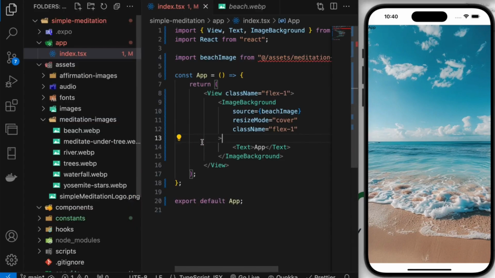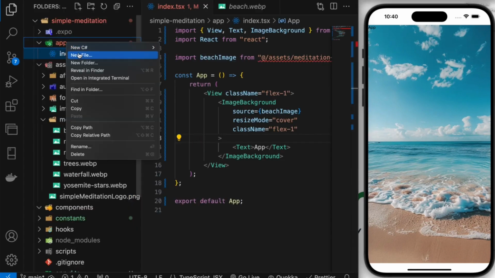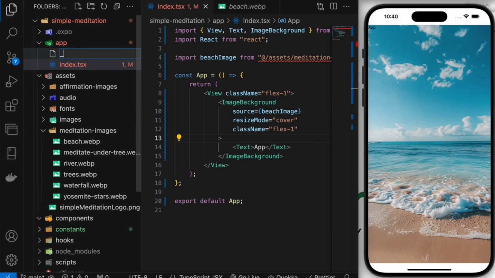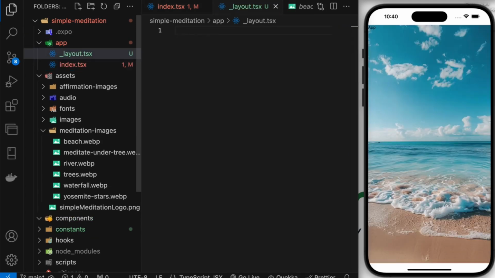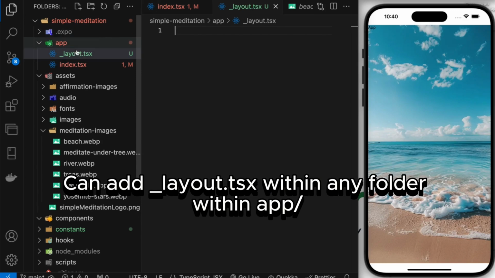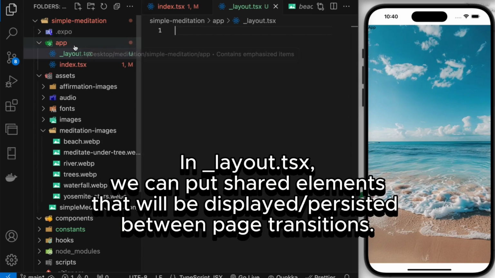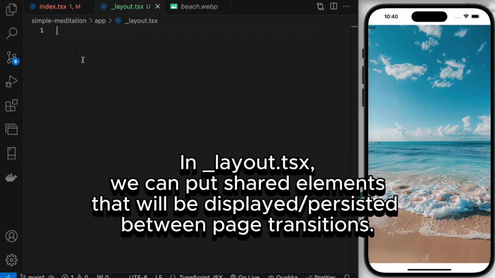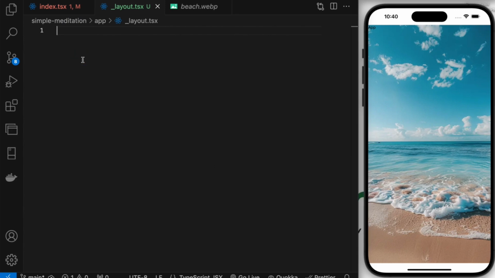So now let's add a shared layout route. So we'll add a new file, and we'll name it underscore layout.tsx. And the naming convention is important. So in Expo Router, we can add a layout file at every single directory, and this will define shared user interface components for every file within that directory.